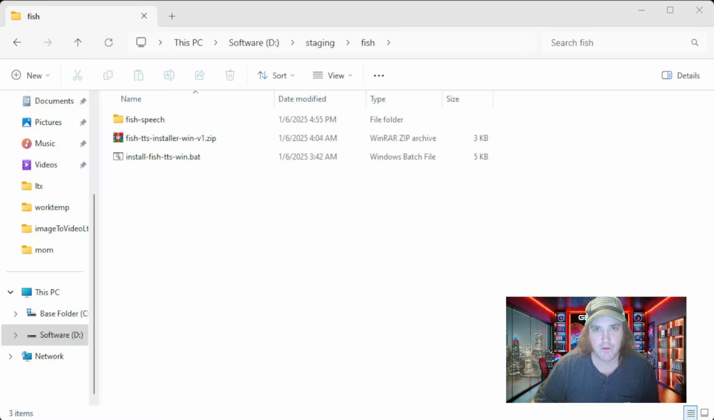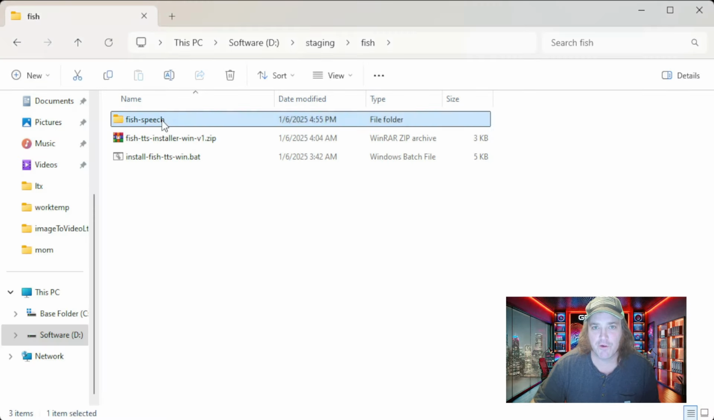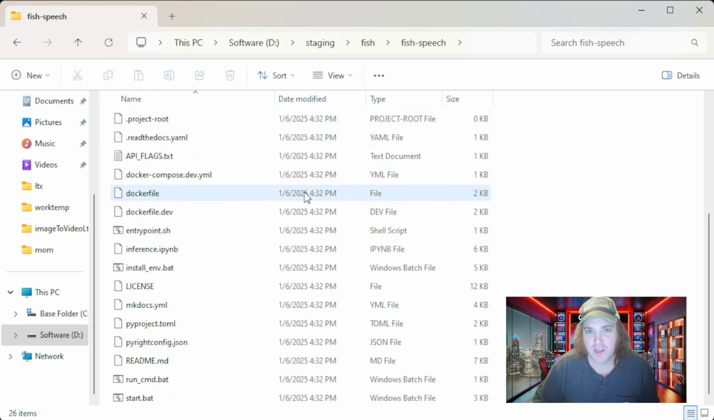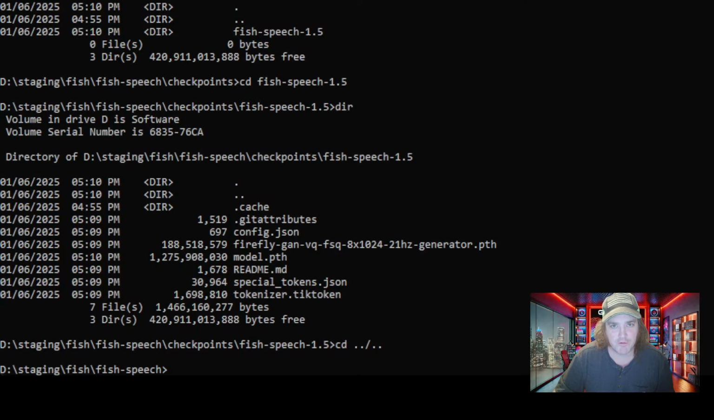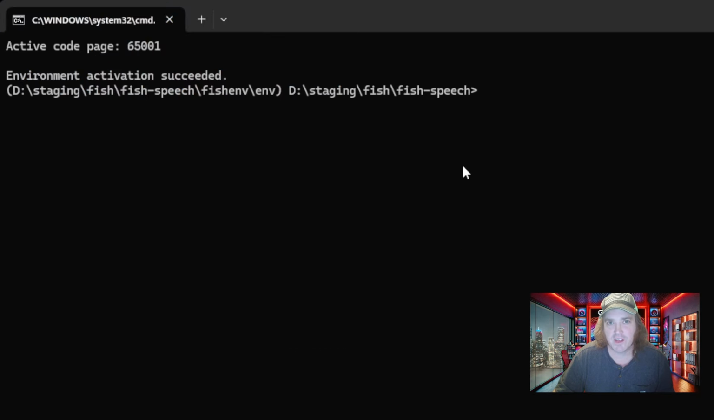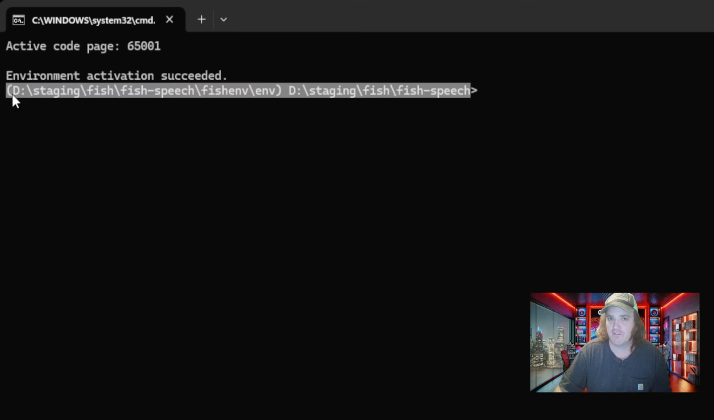Okay, now we're going to go into our fish speech. Now down here, this is everything we've been doing. There's our start that we're going to use in a little bit. But here's this run command, okay? What we're going to do is double click this, and this is actually a pretty groovy little command. What it's going to end up doing for us is open up our virtual environment for us. So you can see it's actually here.